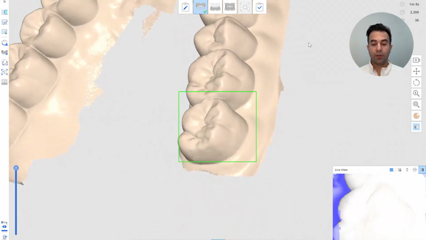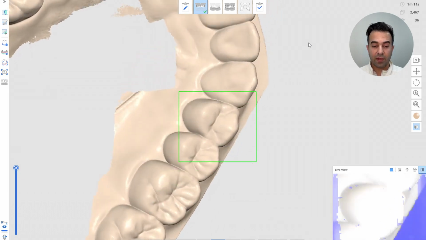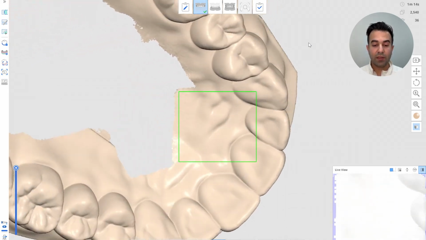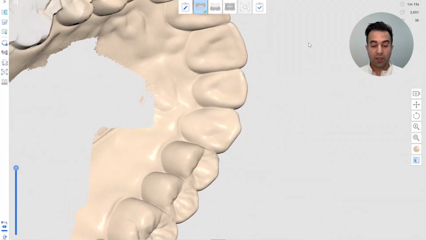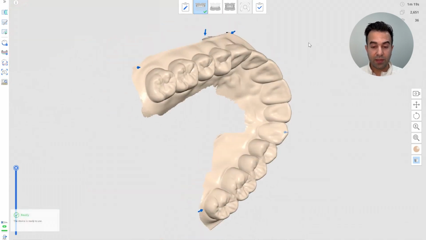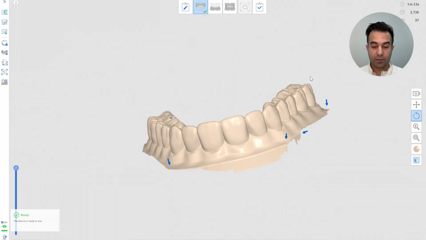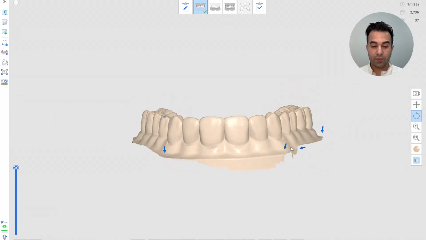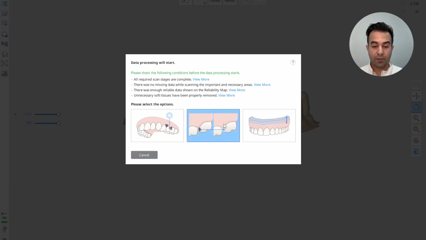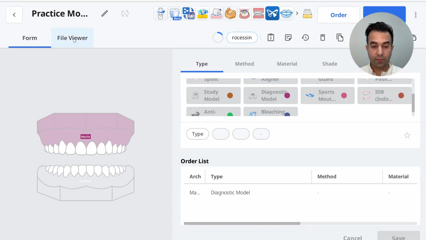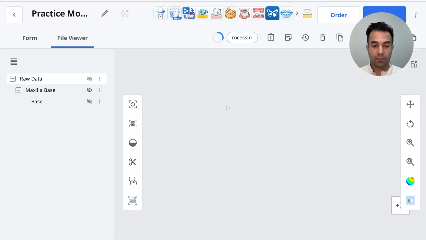So all I need is to scan the teeth and the gum as well. It's not necessary to scan the palate for this particular purpose, as we are interested in the 3D teeth only. It's important to have a defined gum line though. So the scanning process is complete, and that's the first step.